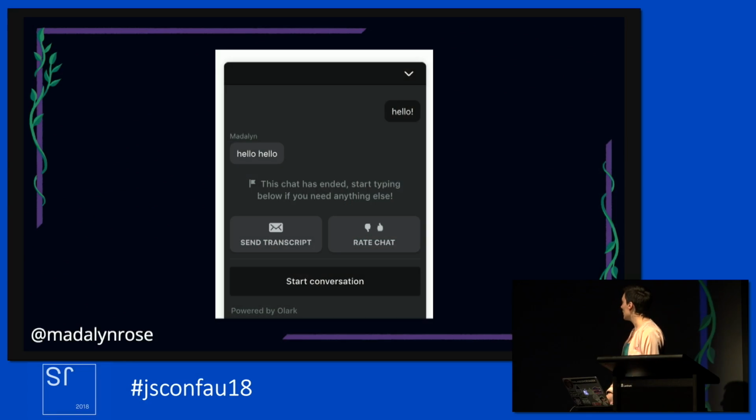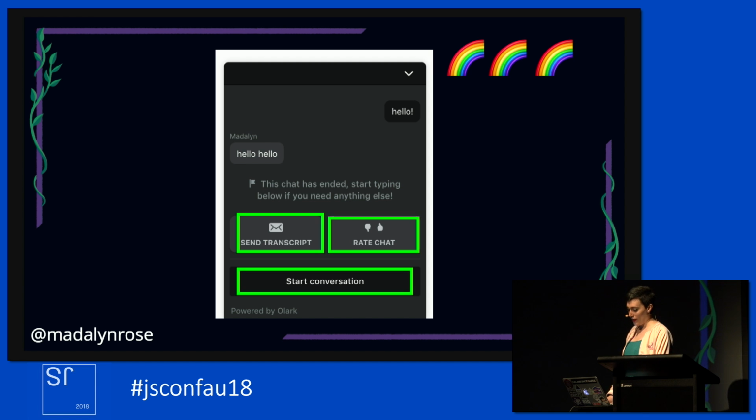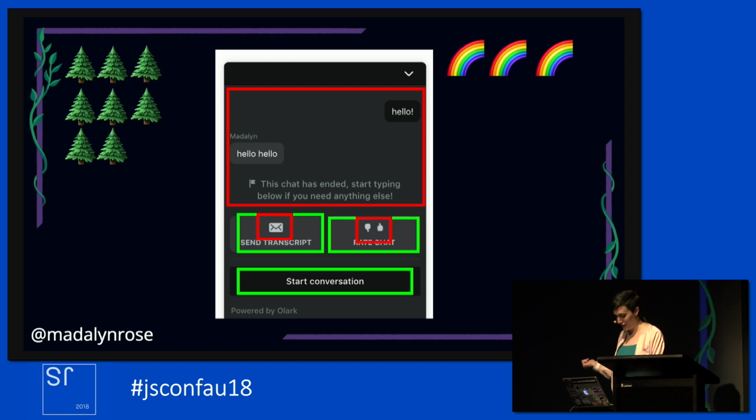it's making it harder. So here is an offline, no, this is after the chat has ended. And you can still see the conversation. There are a couple buttons you can press here, and then there's a message saying the chat has ended. You can press the button that says send transcript, the button that says rate chat, and the button that says start conversation from the keyboard using a screen reader. 3 rainbows. However, again, you can't see those SVGs. And you can't really see the previous messages, and you don't see the chat has ended message.